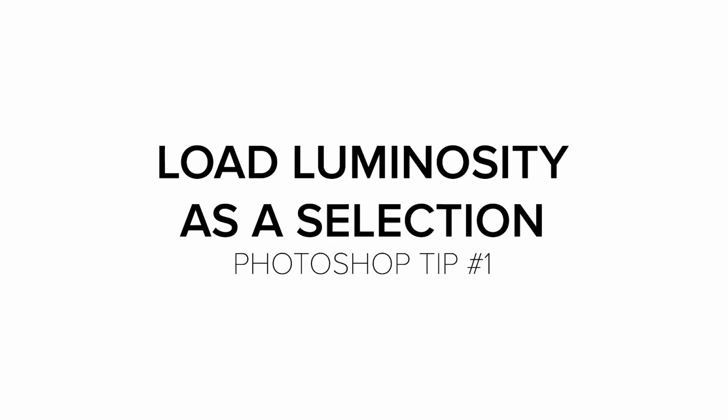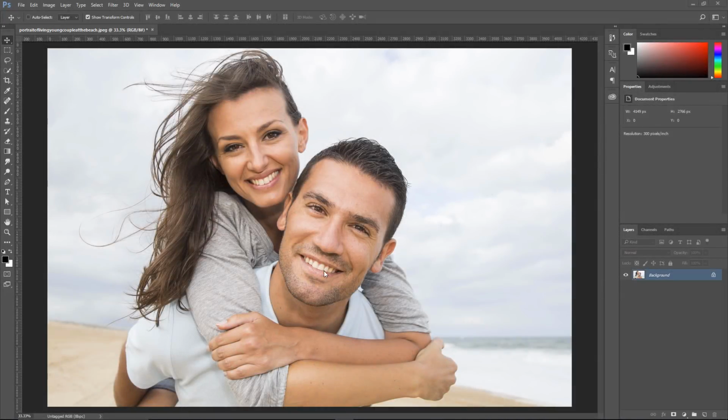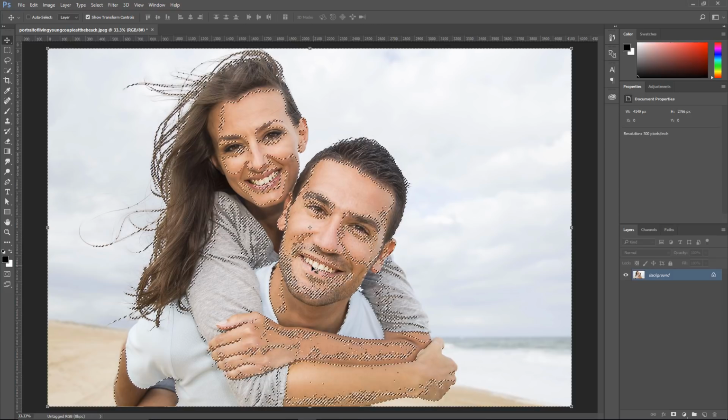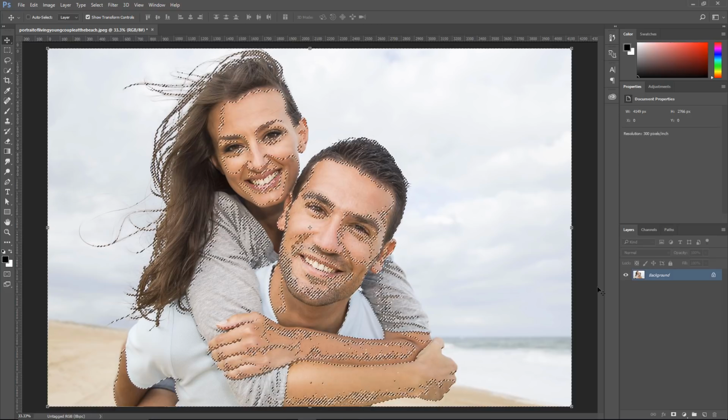In the first tip, I'm going to show you how to work with Luminosity mask. We're going to work with this image here, and we want to adjust the highlights of the image. So the easiest way to select the highlights of the image is by pressing Ctrl-Alt-2, that's Command Option and the number 2 on the Mac, and that makes a selection around the bright pixels of the image.